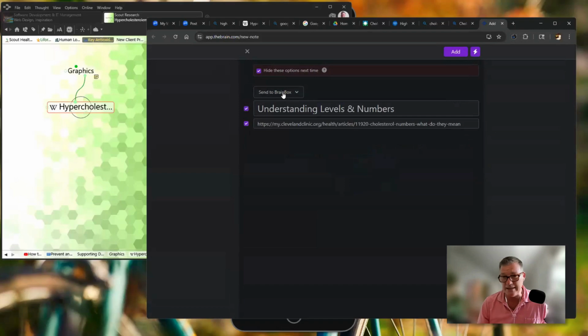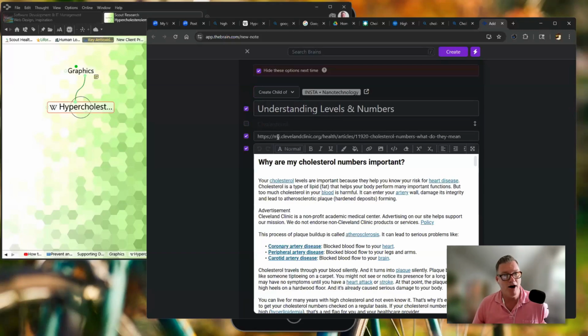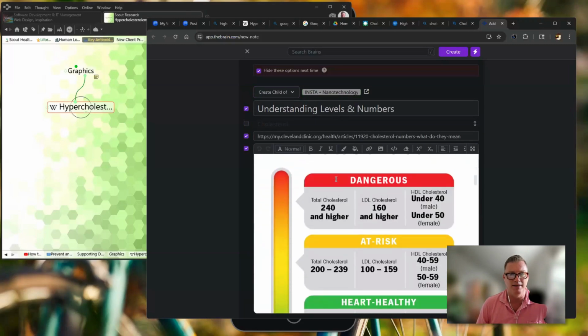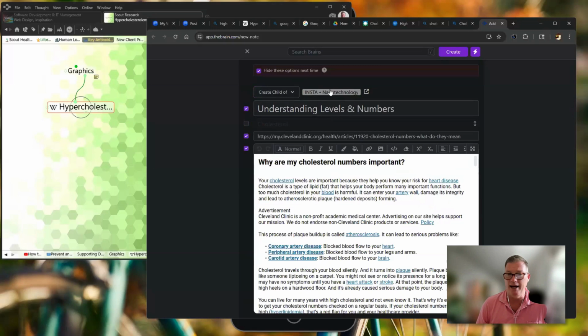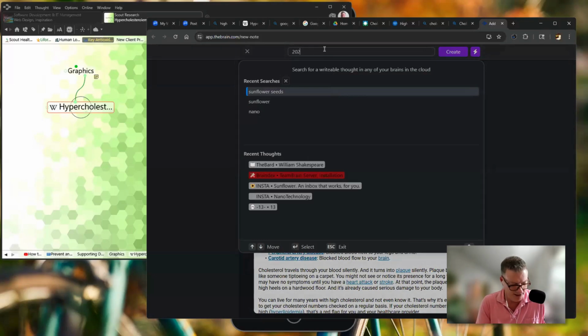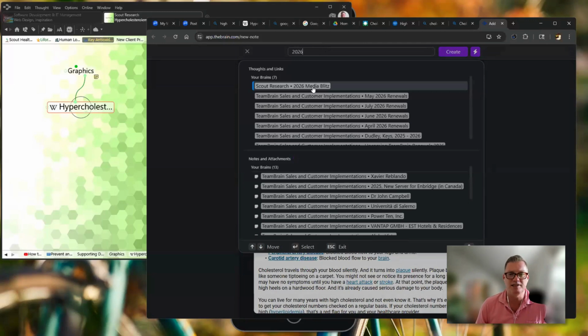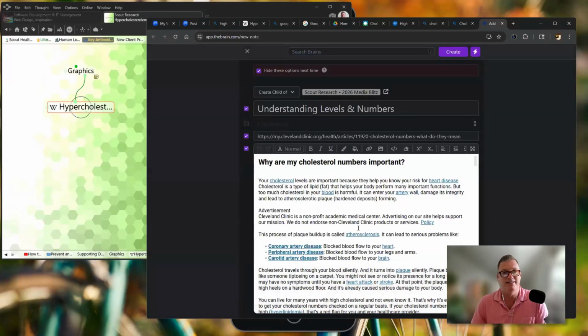I have basically set it up so that I can review what I want to do with the web page that I just activated. And I can send it directly to BrainBox, or I can create it as a child thought of another thought elsewhere in my brain. Now you can see recently I searched for nanotechnology. That's not where I want this. Let's say I want to send it directly to my 2026 media blitz. So I'll click and I'll search for 2026. There it is, right at the top, 2026 Media Blitz. That is where I want to send this content.